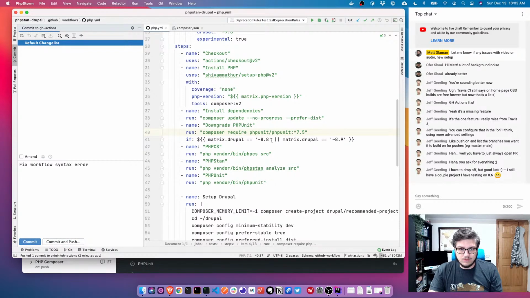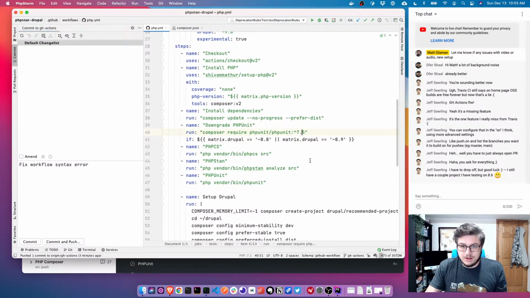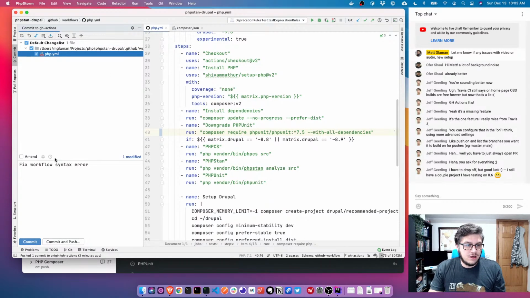So that fixed, okay, so that fixed the linting. Apparently it couldn't be double quotes, so we'll try this. Downgrade PHPUnit using with all dependencies. Do a push.